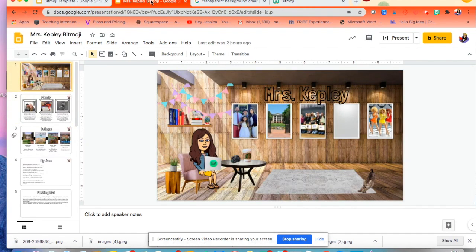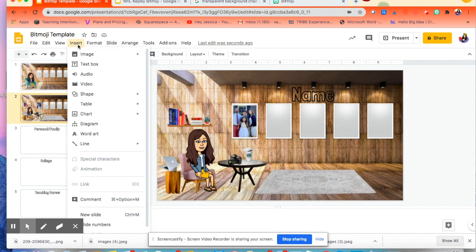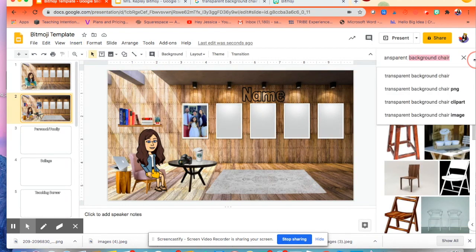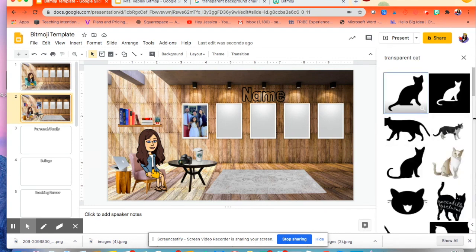If you look back at my Bitmoji classroom, you will see that I have my cat right here. And following the same kind of method, if you want a picture of your animal in there or something that looks like your animal, you'll go to Insert, Image, search the web. Again, you want transparent in front of it, and then you will type in whatever animal you have. Transparent cat.